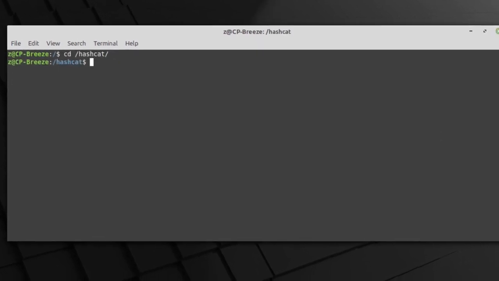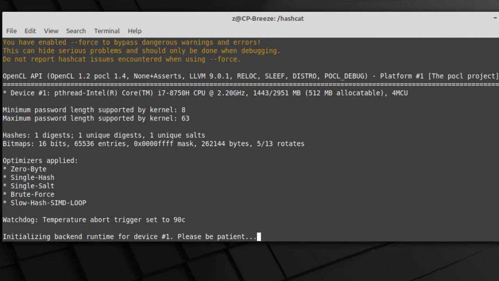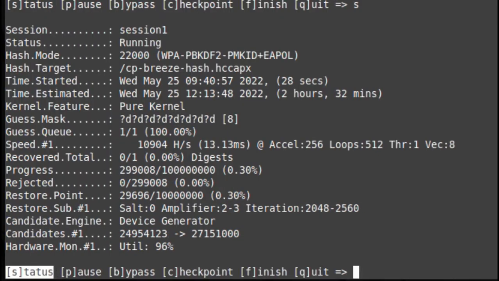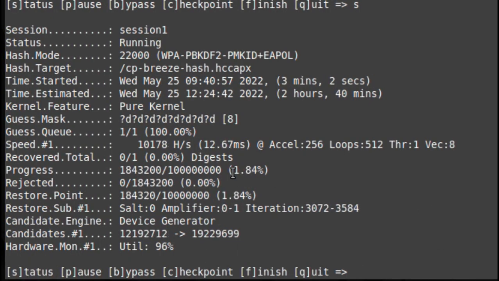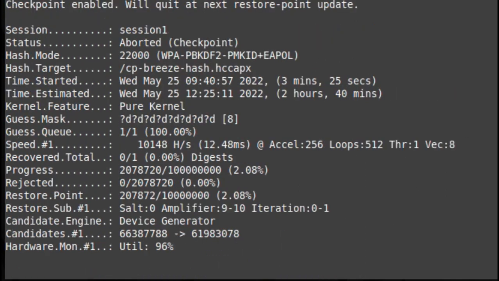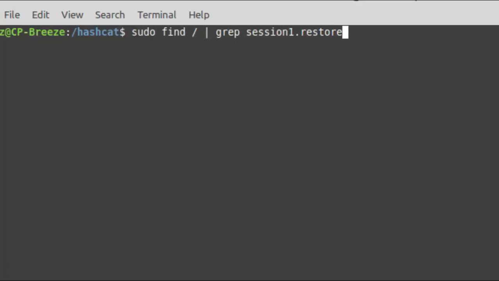You can see its content. Okay, let's run the script, the restoring session, and we will call it session 1. And we use brute force with the force flag at the end in order to avoid any error message or something that will stop the script. Now let it run, press S, and as you can see, when we get to 2%, I click on the C to make a checkpoint.